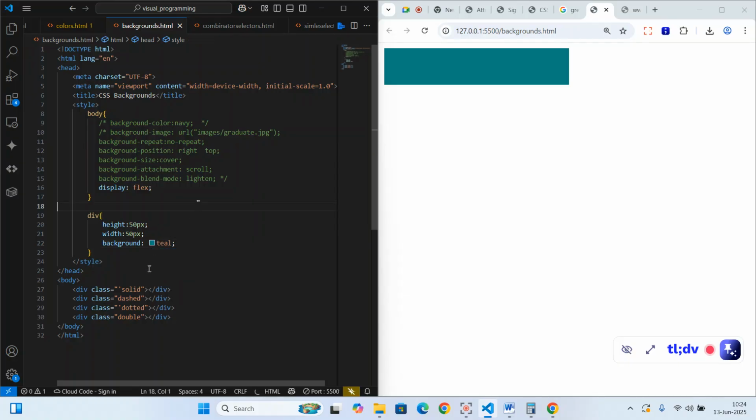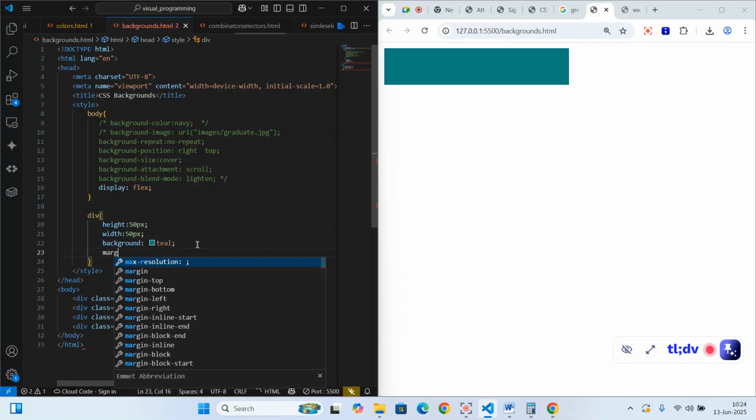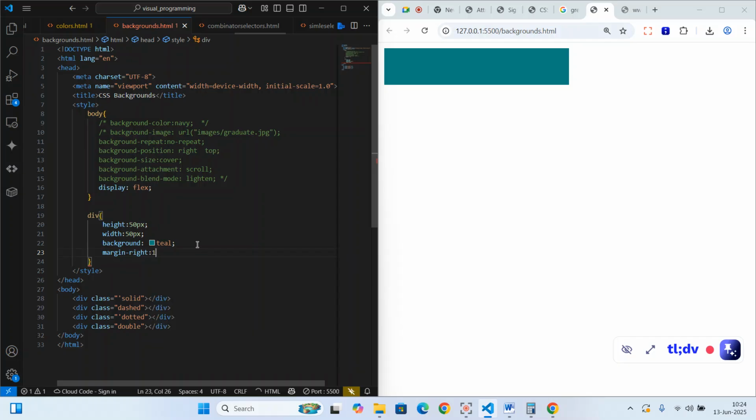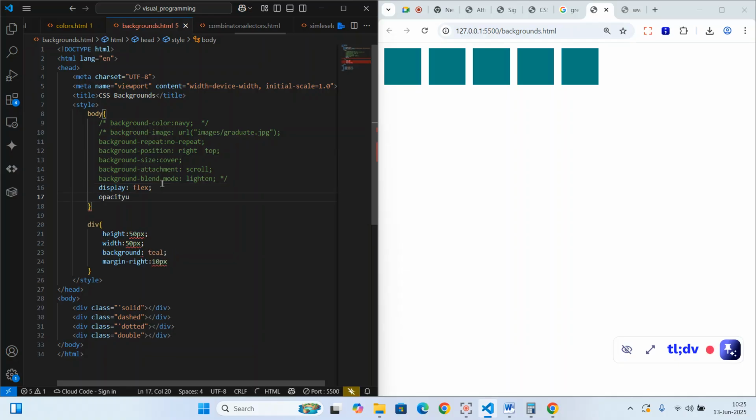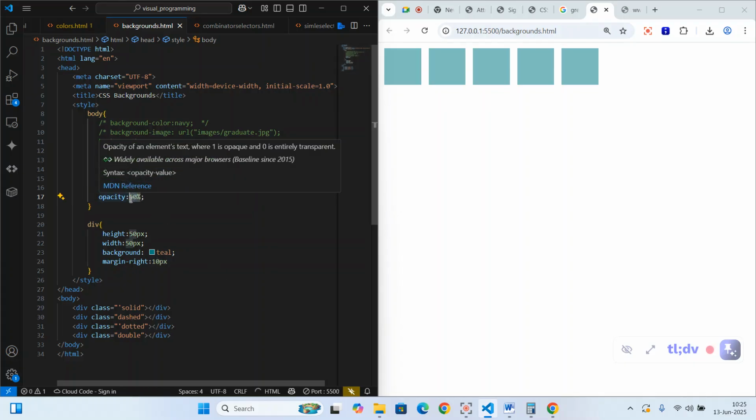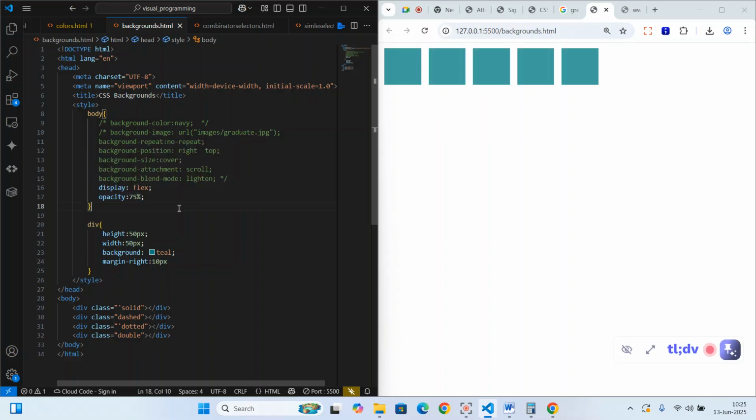Teal is that color. Then of course we're going to give margin right of 10 pixels so that they just separate from each other like that. So you're able to see each individual box. Okay, now I just want us to see the individual boxes, so I can give the opacity of say 50%. It's allowed. Yeah, that's allowed. Maybe 75. Yeah, something like that. It's a bit not so hard on the eyes.